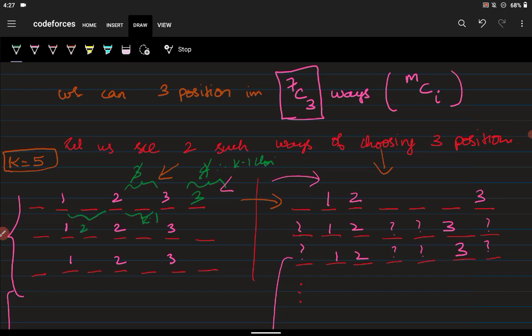Again here we cannot put 2, so k minus 1 choices, and again here we cannot put 1, so k minus 1 choices. So the rule to fill the other gaps is that between any two numbers we cannot have the next number. So here we cannot have 2, here we cannot have 1, here we cannot have 3, and in the end we cannot have 4. If we do have them, then in some other way of choosing, there are 7C3 ways, right? In some other way there will be overlap, as I showed in a couple of examples.